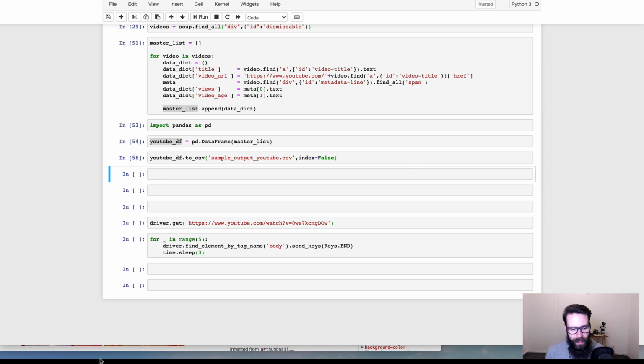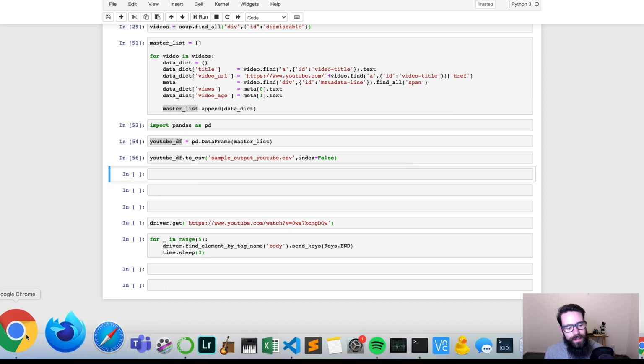What we're going to do now is navigate to our folder where that's been saved to, which is the same folder in which we have our notebook. So let me just do that now.